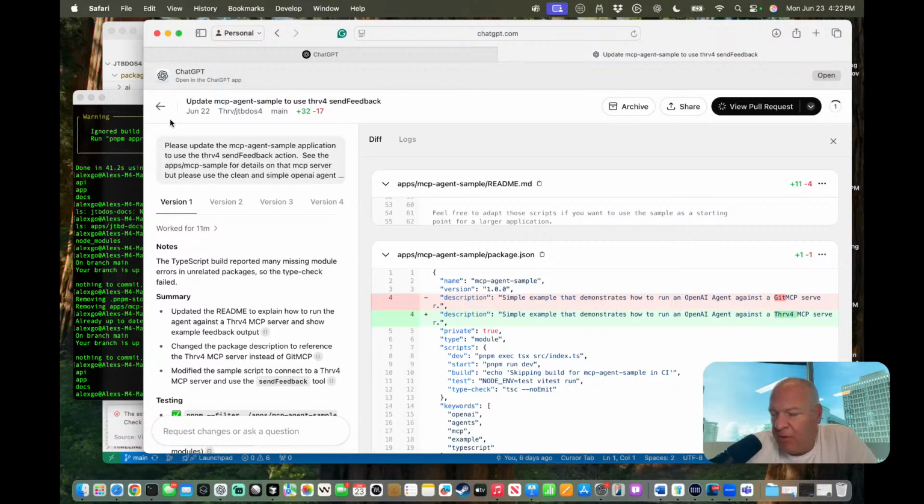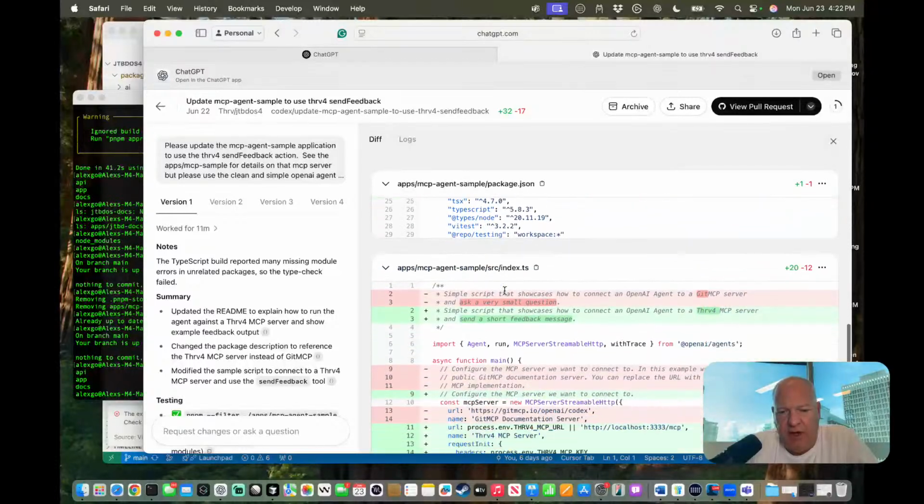So this is a separate one where we have an MCP API called send feedback, where we can use the AI to analyze customer feedback and customer interactions. And then we'll take that and map that against our central planning tool, which we call Thrive 4. And it's a really simple thing here.